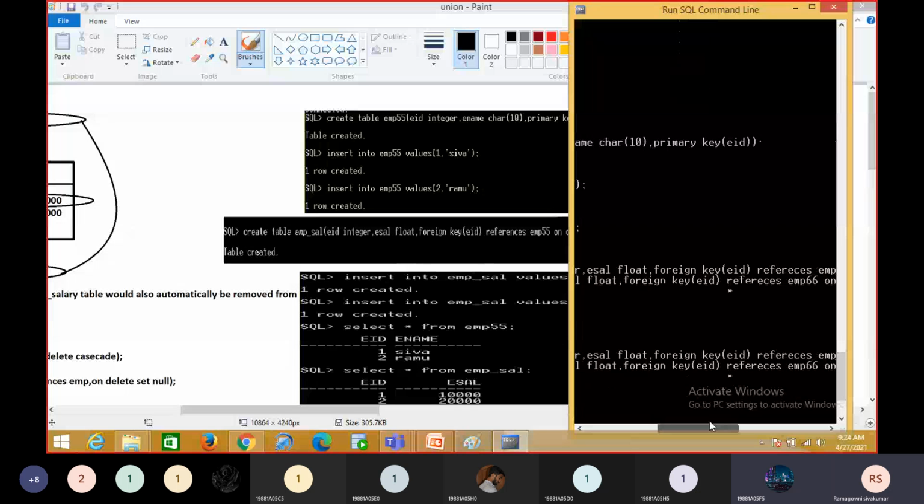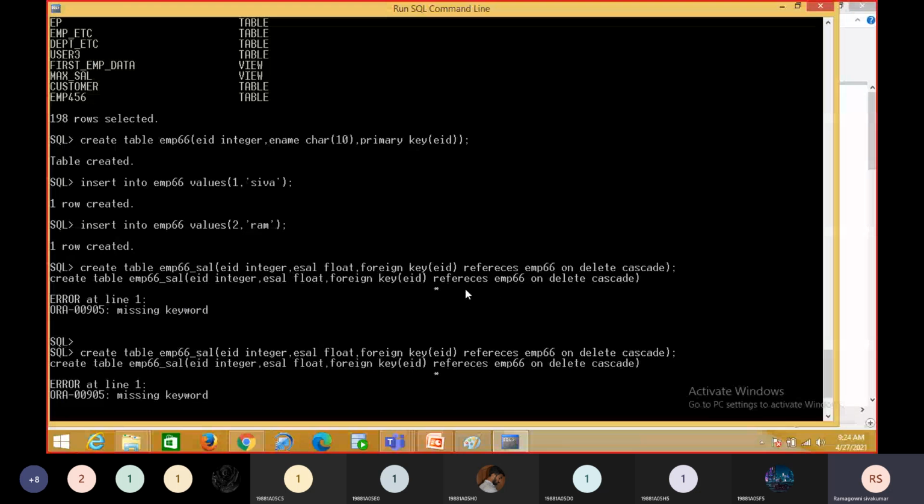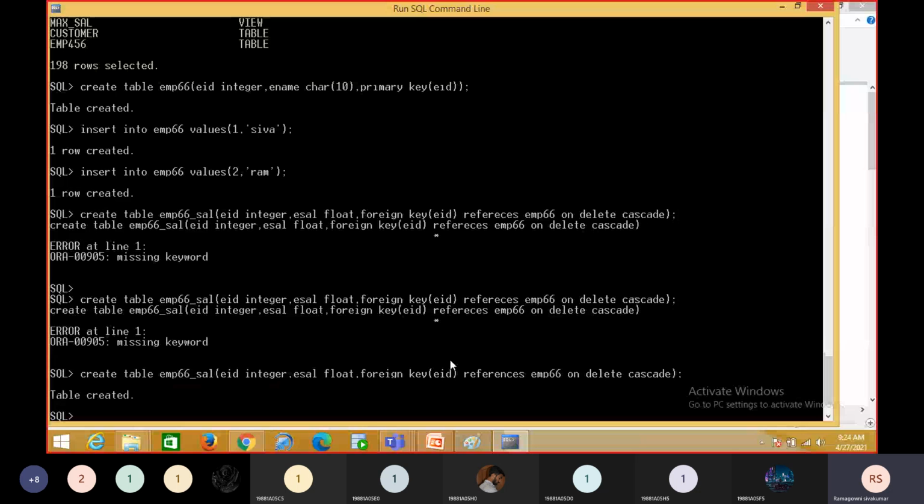The spelling of references is wrong, sir. Yes, nice. References. Now it is okay. So the child table is created. Now in the child table, I can insert the same type of primary key data that we have in the parent table, using the ID.